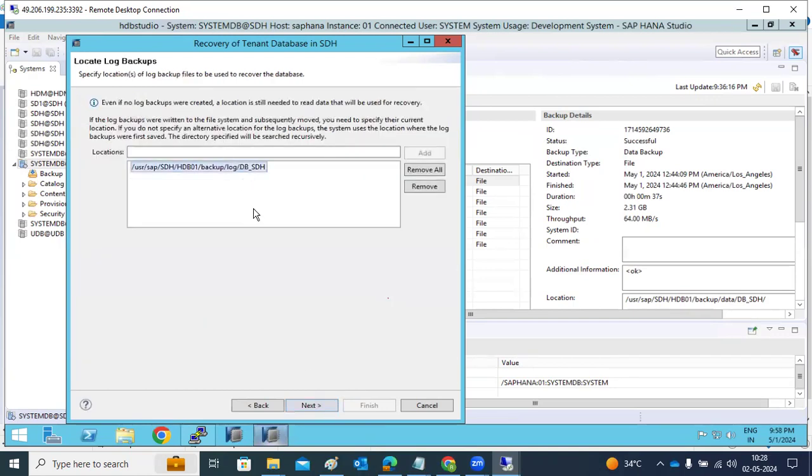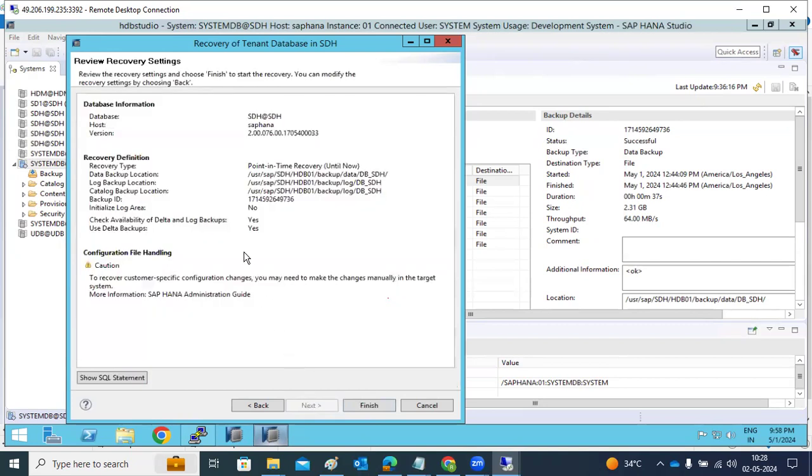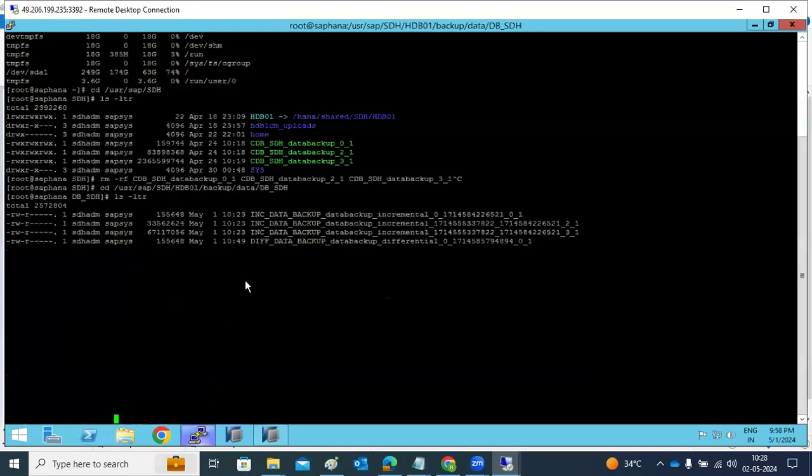After that, the log backups will happen automatically. So this is the backup ID. Then it is referring to the log backups in this location, whatever logs are there. First of all, let's check the logs here. Then click on Finish. So then that will do.